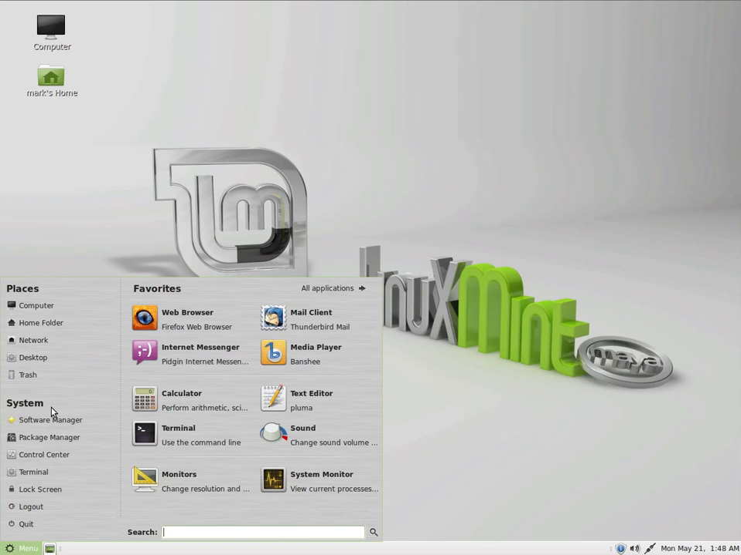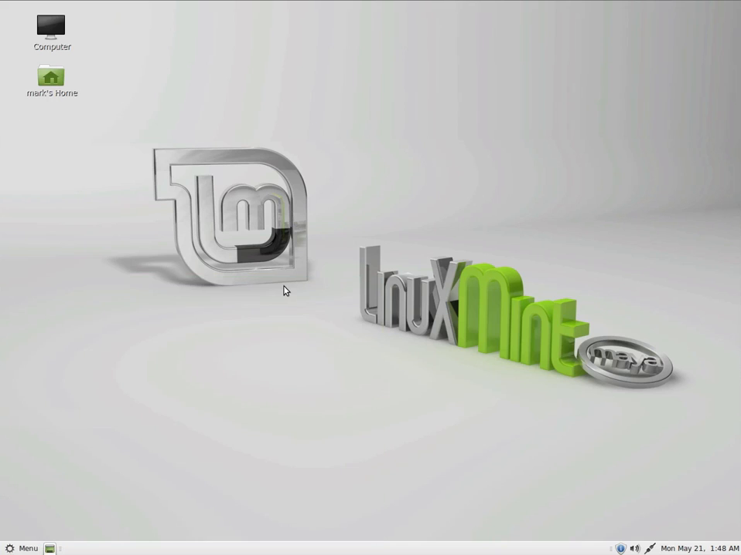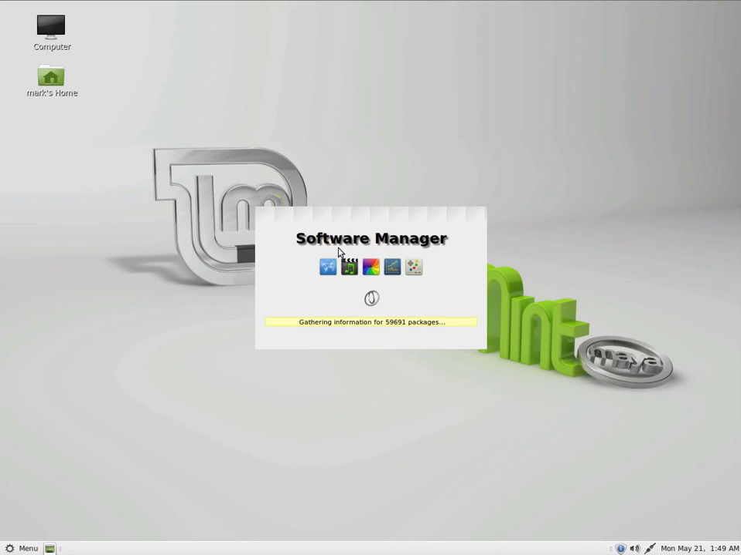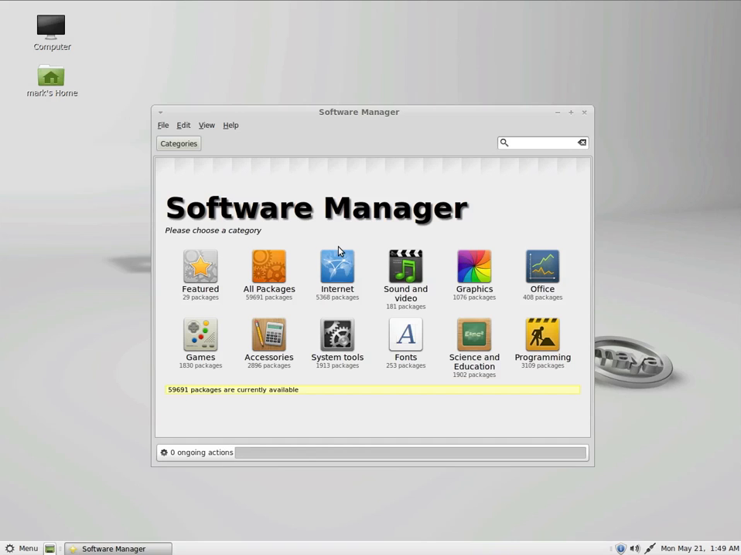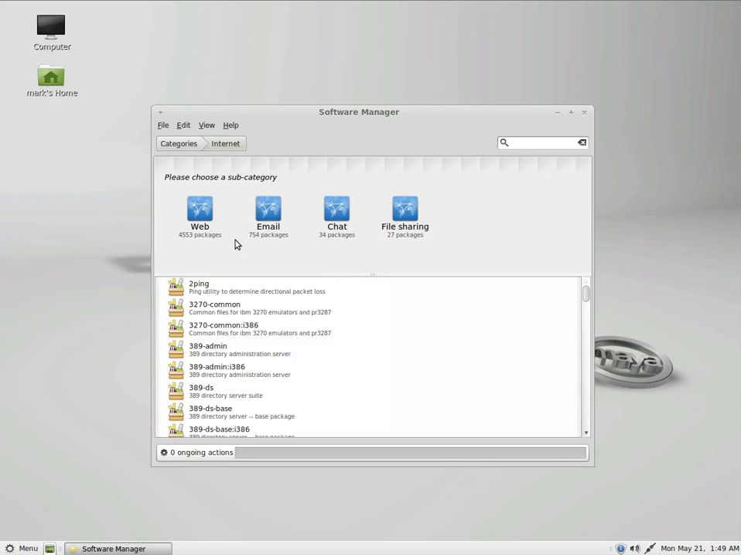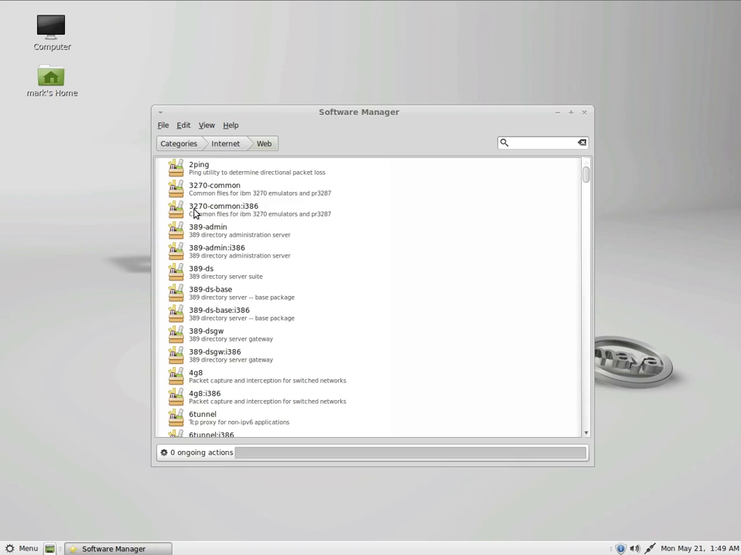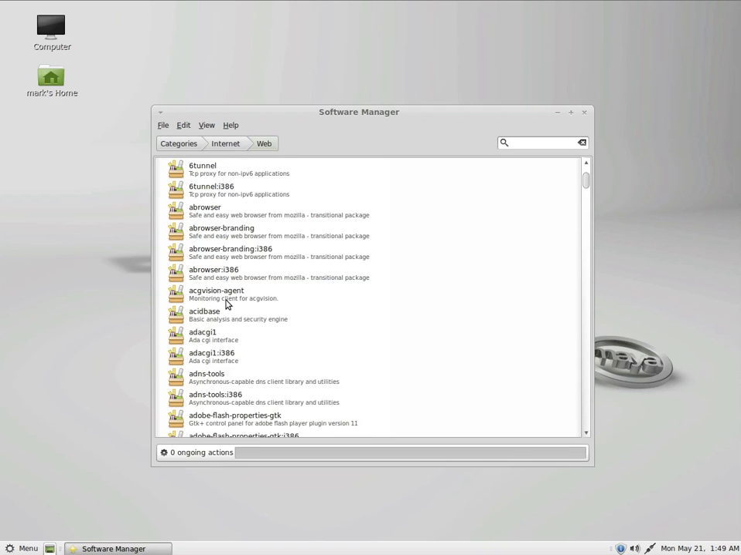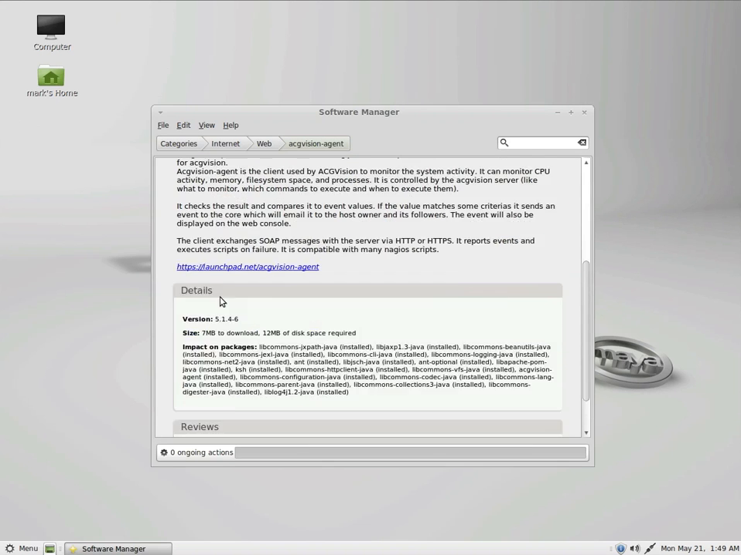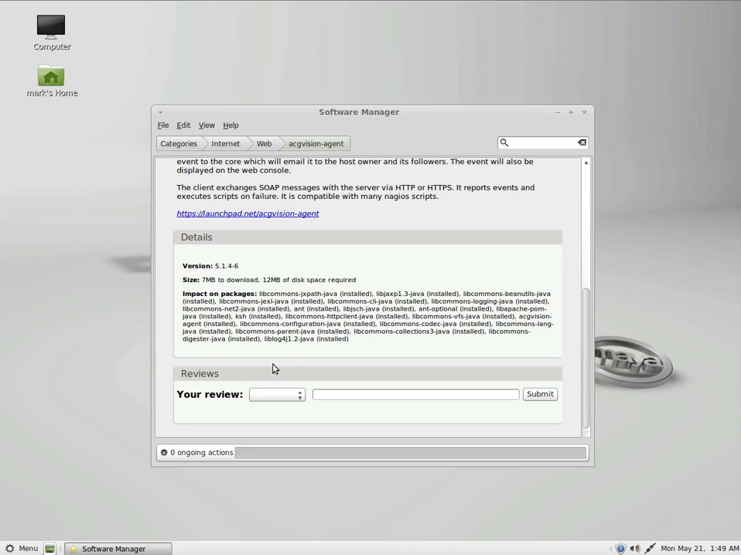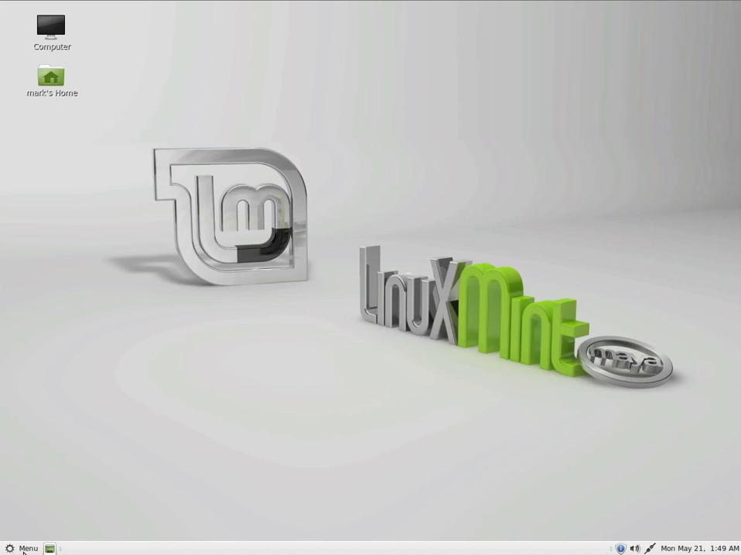What else do we have here? We have system, so we have the software manager. I don't mind the software manager in Linux Mint, though I think that the one in Ubuntu is actually a bit better. Or it looks a bit nicer. Though I'm pretty sure they more or less have the same functionality, unless I'm mistaken. Yeah, pretty much the same functionality. You can still leave reviews, etc.